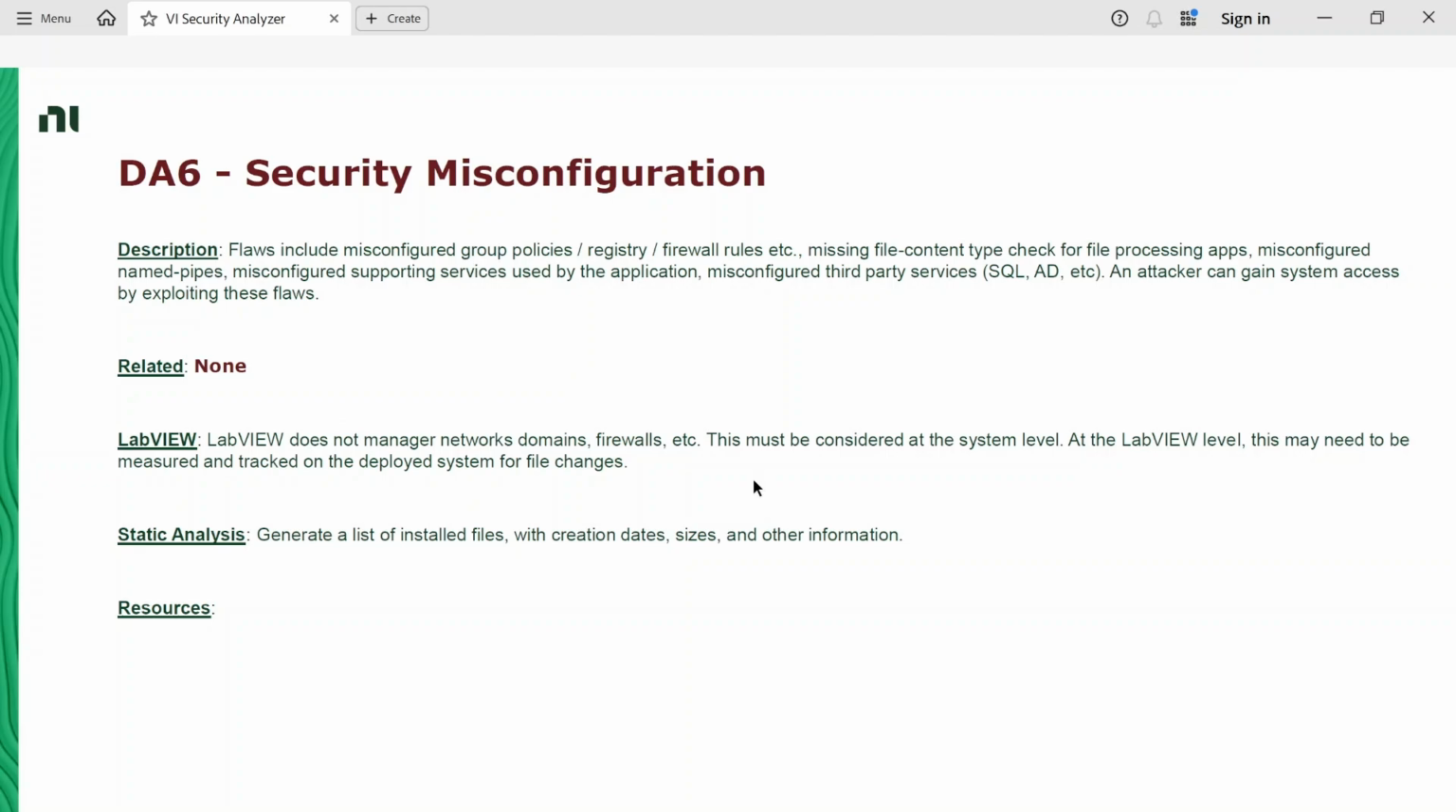I have a separate video I made a few weeks back on a LabVIEW file integrity monitor. This is meant to be deployed on your system as a service, and it basically just logs changes to files, so when they're created, renamed, edited, etc., and logs all of that information to a SQLite database that you can then view. So that's a way that you can check if files have changed, and there are also other ways that you can do that as well.